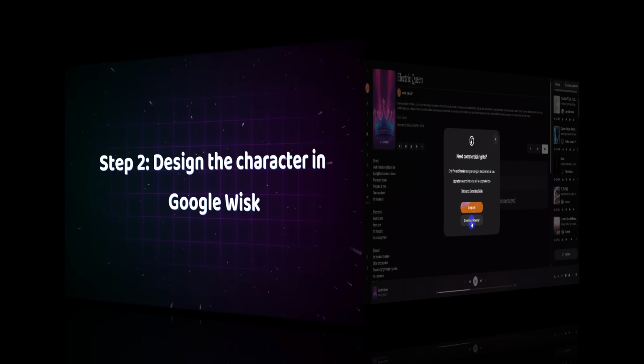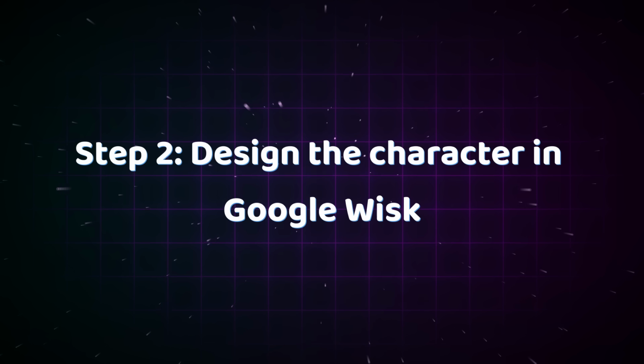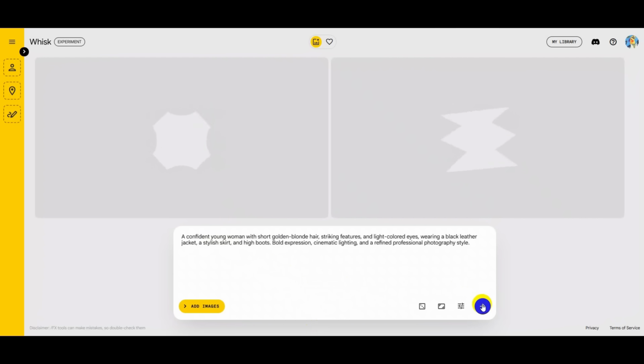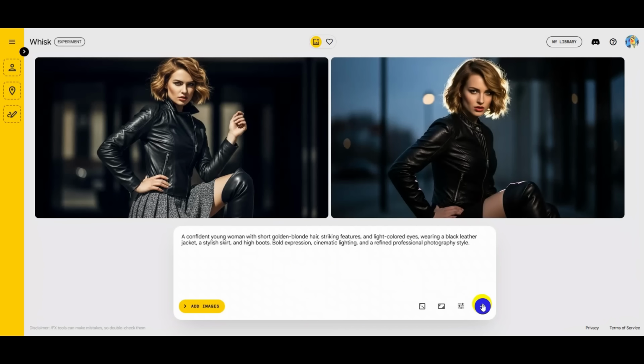Step 2. Design the character in Google Whisk. Now comes the fun part, creating the music video character. Open Google Whisk and describe the character you want. For example, I designed a young woman with short blonde hair, a leather jacket, boots, and a guitar. Once the character is generated, place the image in the subject section.